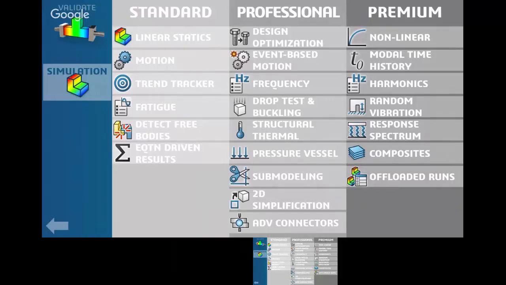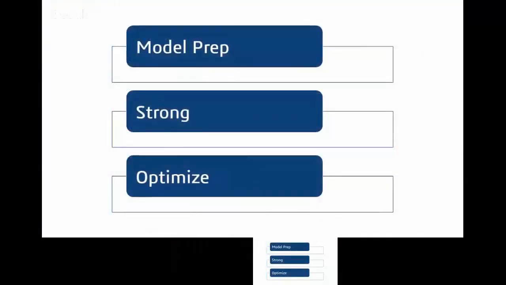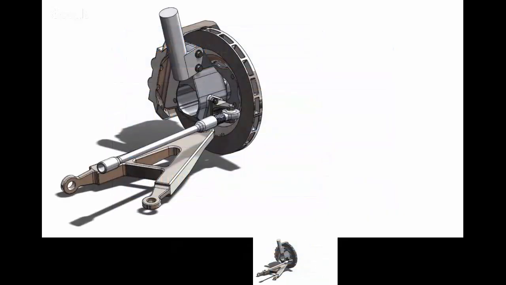Without worrying about a whole lot of detail on those, I want to focus on three of the most common things that users need to do when starting an analysis: effective model preparation, checking to make sure it's strong enough, and then, on the same concept that Andrew went through, how you optimize that. Model prep is one of the places where if you spend a little more time at the beginning, you can focus in on a better solution faster.